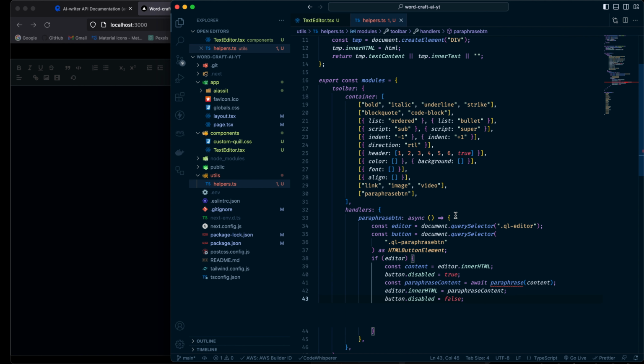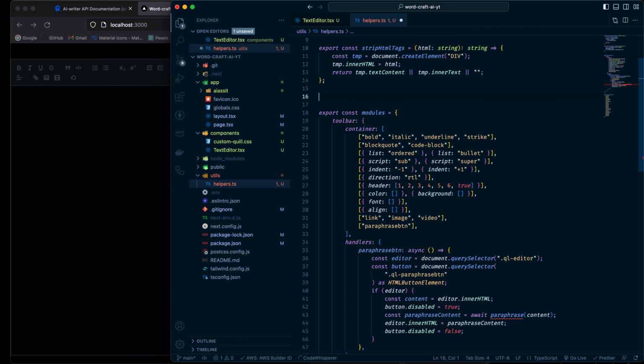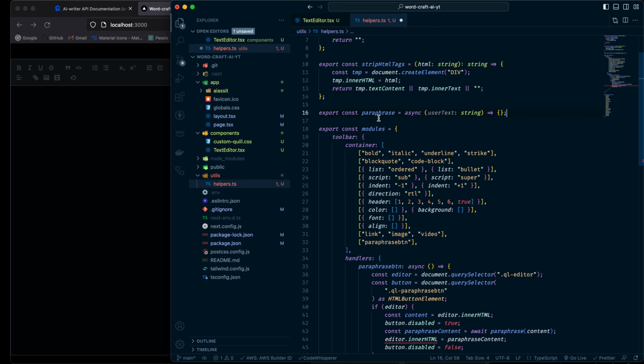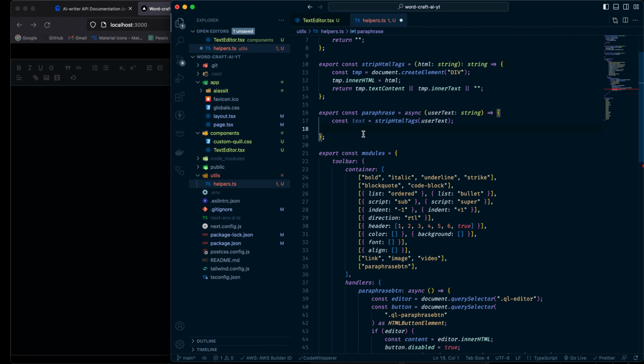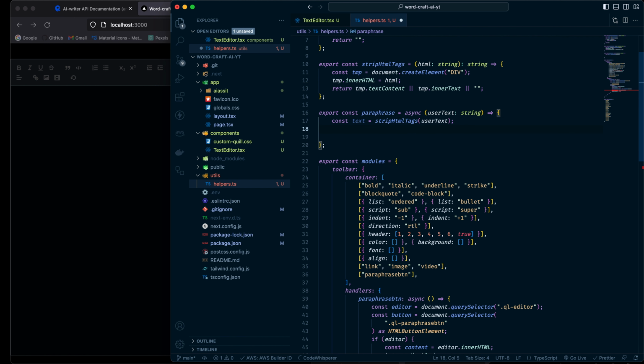So let's go on top and create the function here. I've created a function called paraphrase. It's an async function with user text, and inside here we'll strip the HTML tags so that when we send the request to the backend, we don't get all those p tags and h1 tags. We just need the text. Once that's done, we can check whether the text is there. If it's not empty, only then we'll proceed with the backend.